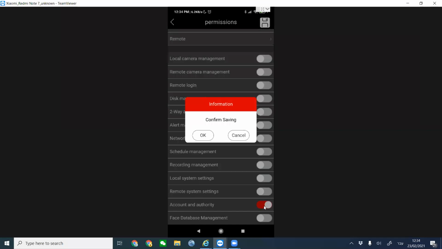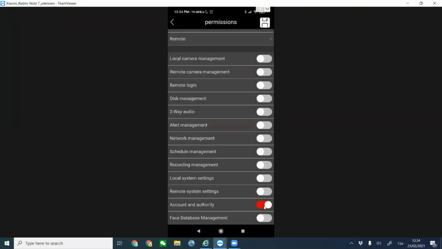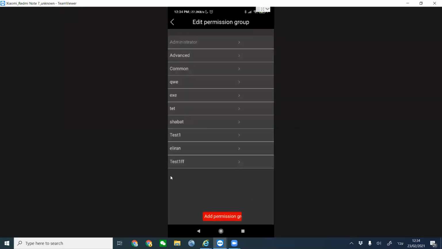Another question: what is object monitoring? This is for a different seminar. Object monitoring is the ability to choose what kind of object you're looking for. Is it a human being? Is it a four-wheel drive or two-wheel drive? We have that ability, but it's for a different seminar.